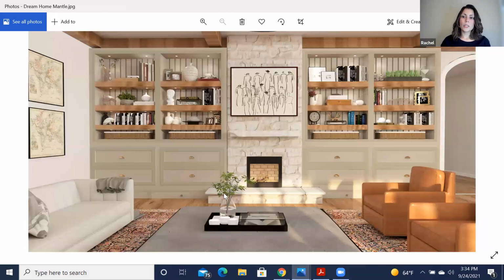Alrighty, the built-ins we're going to go over first. So this is a mantle that was dragged and dropped from the catalog. I changed the texture. This is some custom artwork that I realize now looks like a bunch of naked people, but it's actually men in trench coats. Maybe not the best choice here.